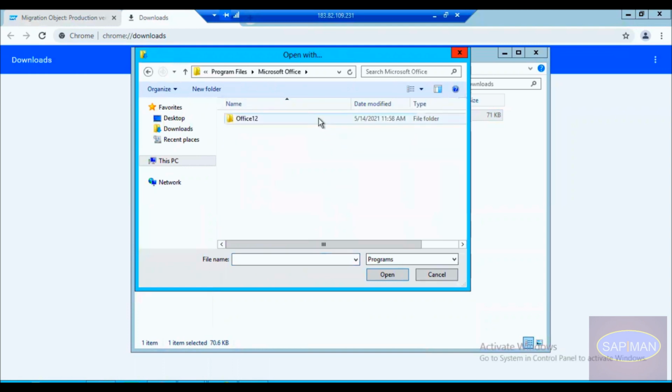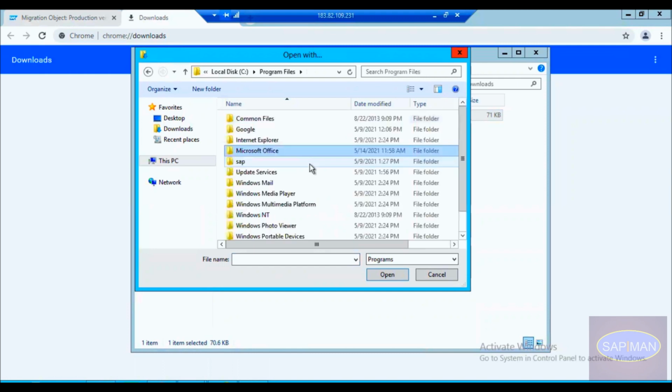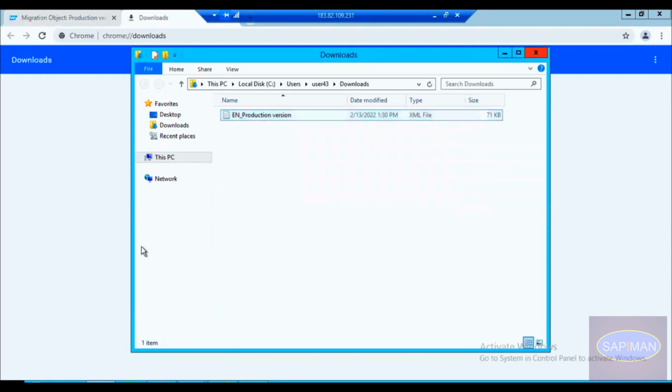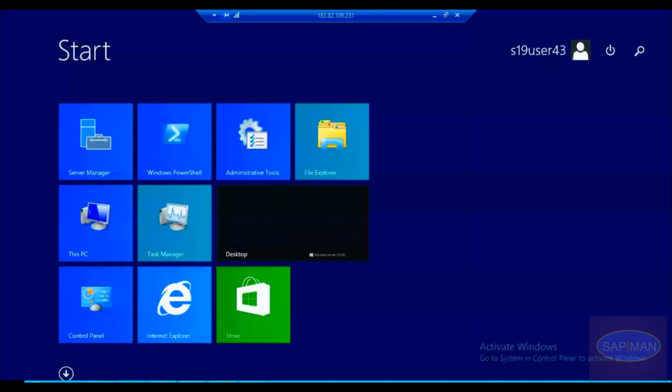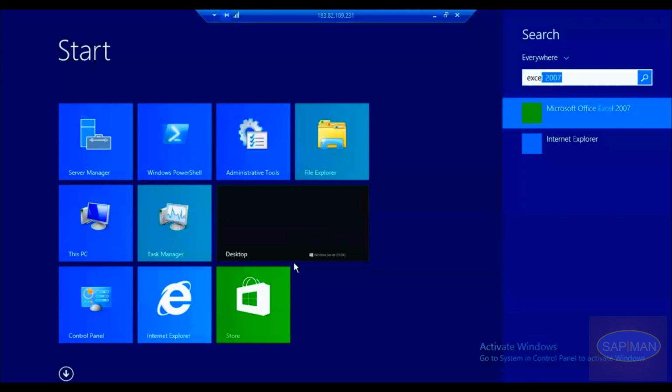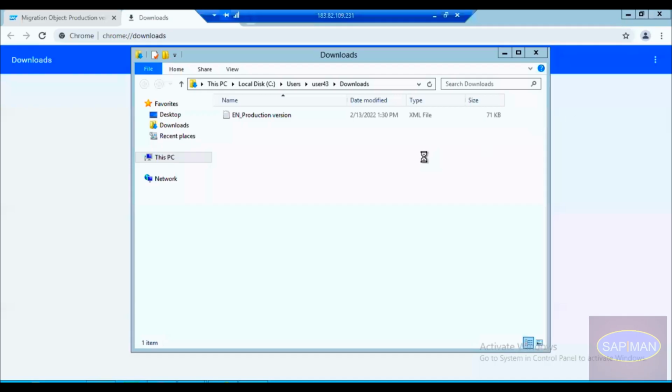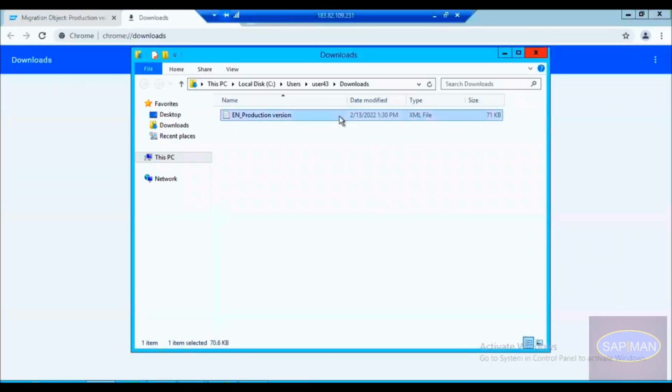Microsoft Office, Office 12. I think Excel. Hold on. Okay, give me a second. Let me see first, since we are using the remote system, if Excel is there or not. Yeah, Excel is available now. Okay, so I think we can open that with Excel now.